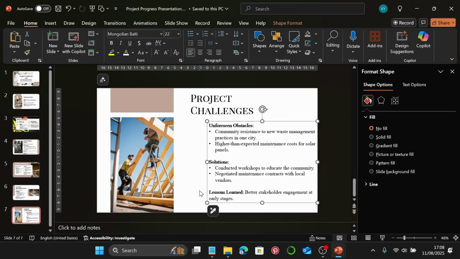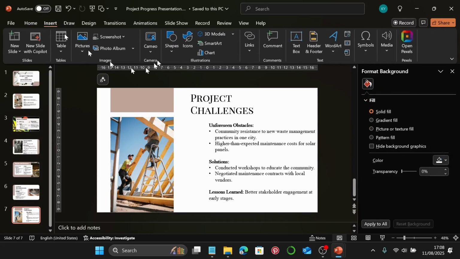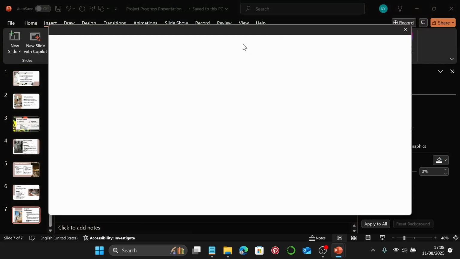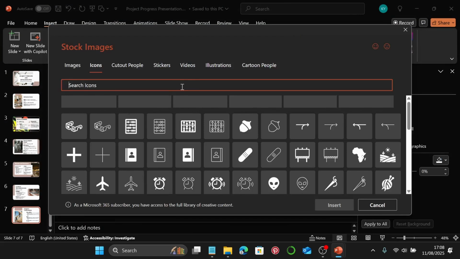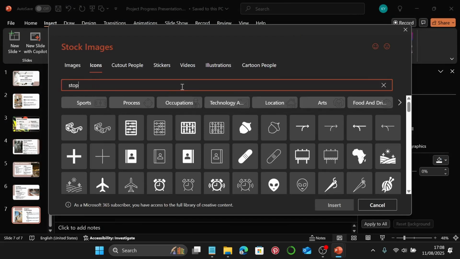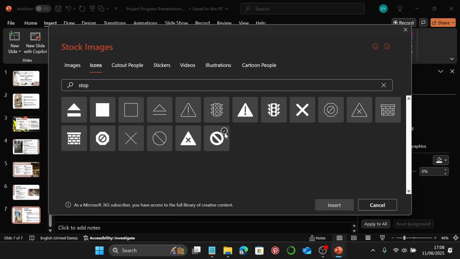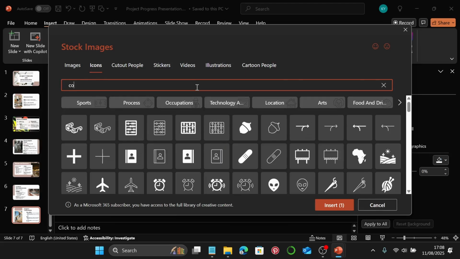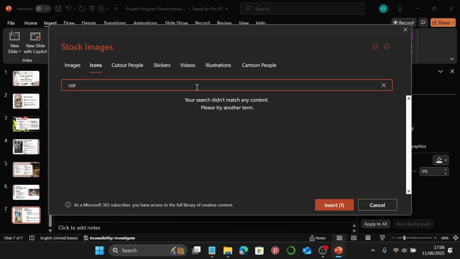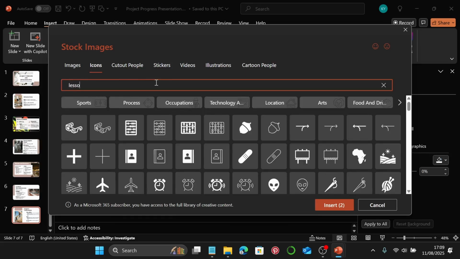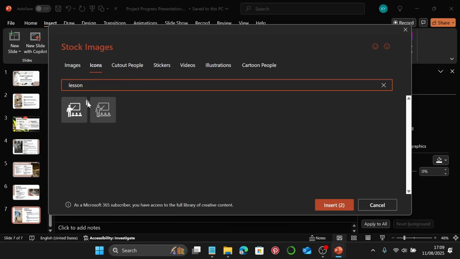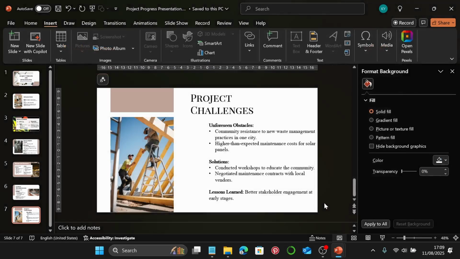Now we're going to add some icons here. Go to insert, select icons, and we're going to give this a moment to load. Now the first icon is going to be stop, and I'm going to use this one. Second icon is going to be correct, and select this one. Final icon is going to be lesson, and I'm going to select this one. I'm going to insert that.